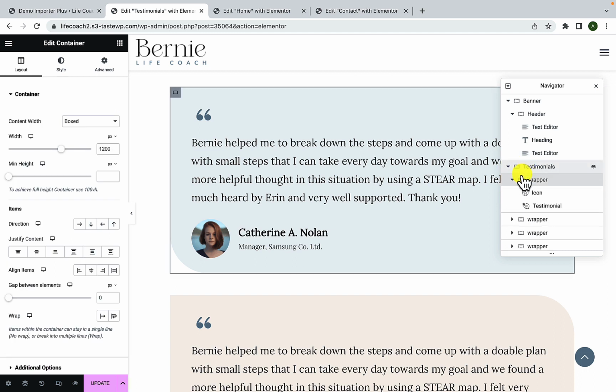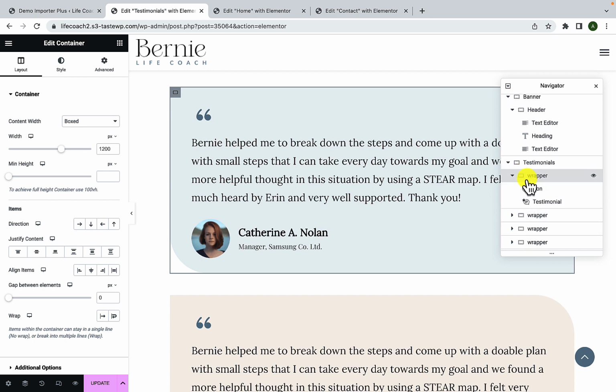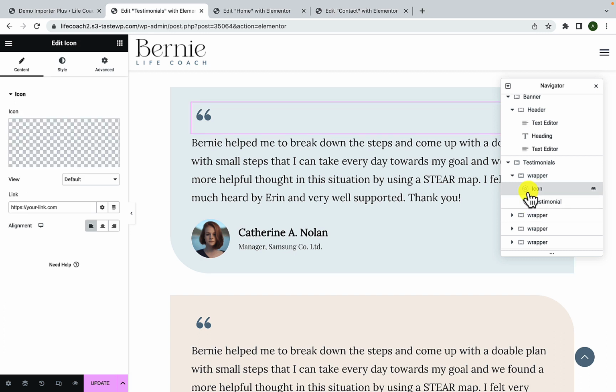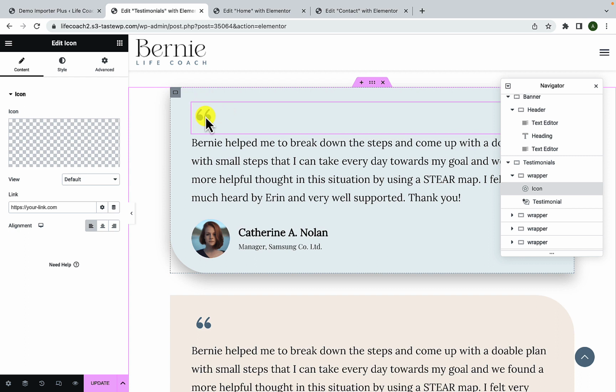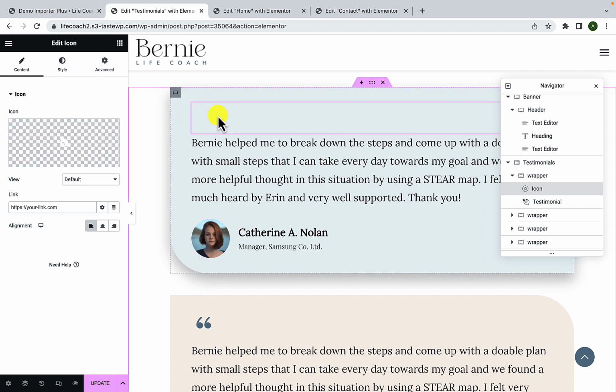And inside testimonial, you will find 4 different wrappers. Under each wrapper, you will find icon and testimonial. If you click on icon, this will give you the option to replace or remove the icon here. In order to replace the icon, you can go over here and you can select a different icon from the icon library or upload an SVG icon. In order to delete it, you can click on the delete icon, and this will delete the icon altogether.